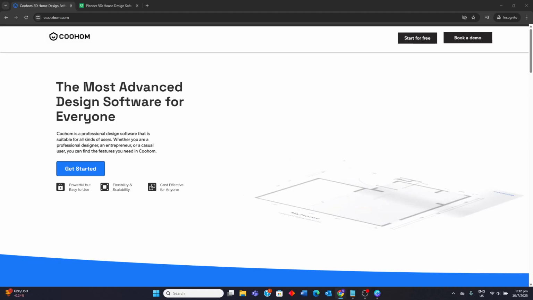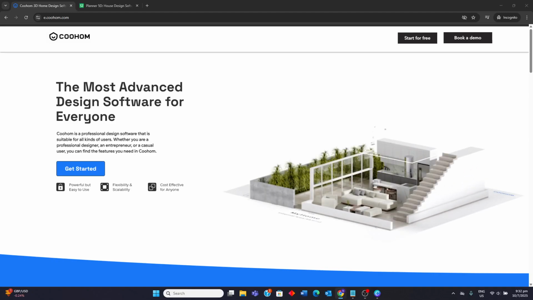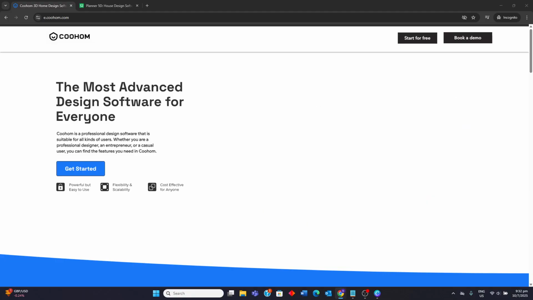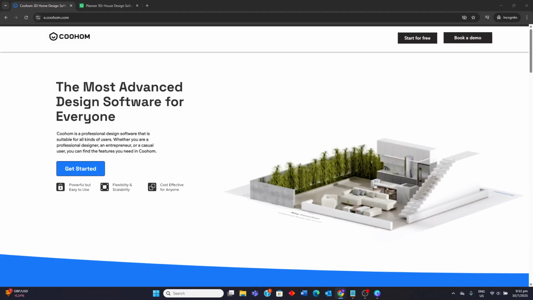Hello guys, today I'll be comparing Coohom versus Planner 5D and I'll be going through their strengths and weaknesses and what you should know to decide which interior design software is more worth it for you.